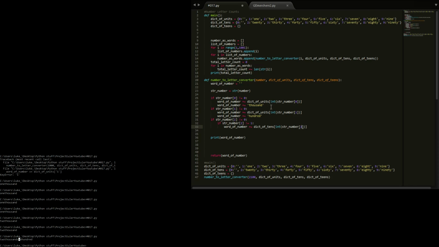So this would come out with the thousands, this would come out with the hundreds, this would come out with the tens, assuming the tens wasn't a 1. We're going to handle the teens in a sec.